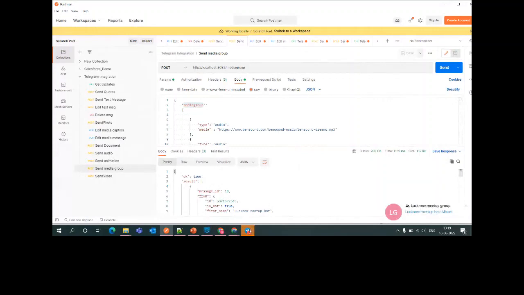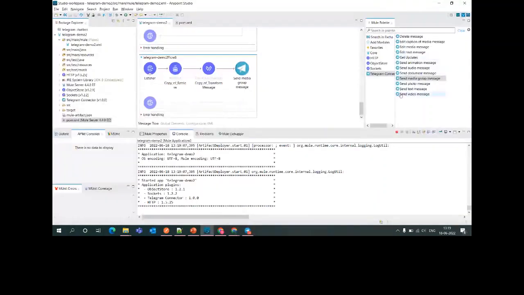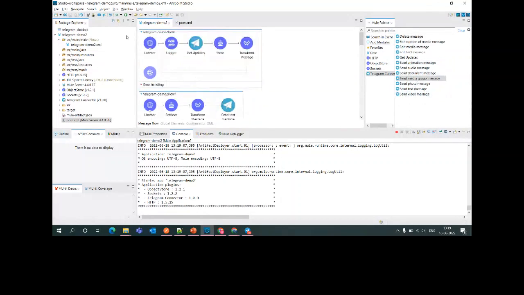So we are done with all the basic operations. All other operations, we can do the same way to send any document or animation or any video. If anyone has any question related to these basic operations, he or she can ask me in the chat, or else we will go with our next topic, that is Telegram chatbot implementation.